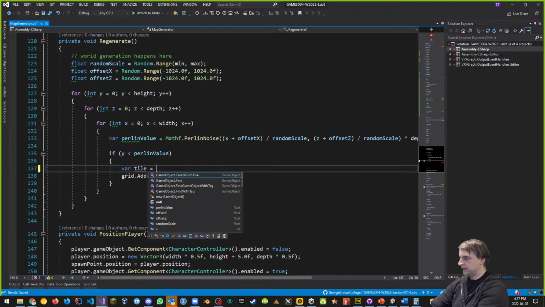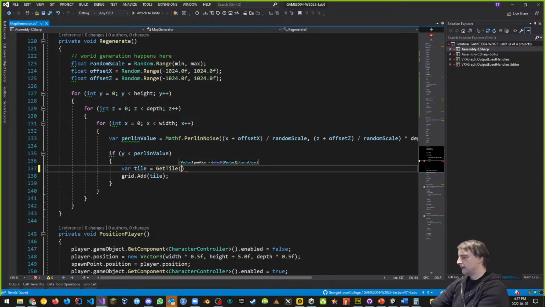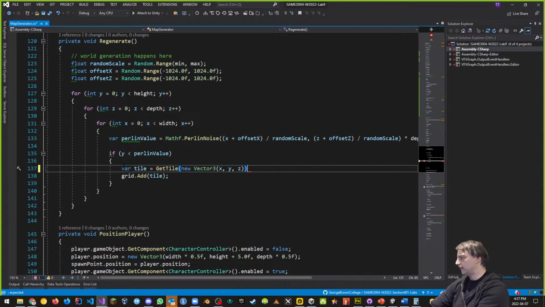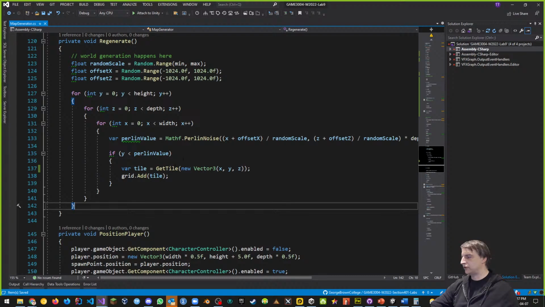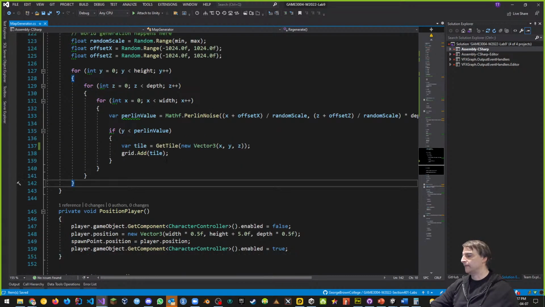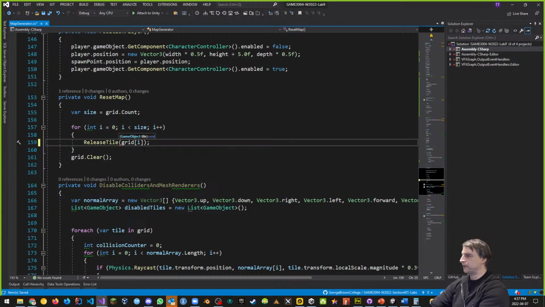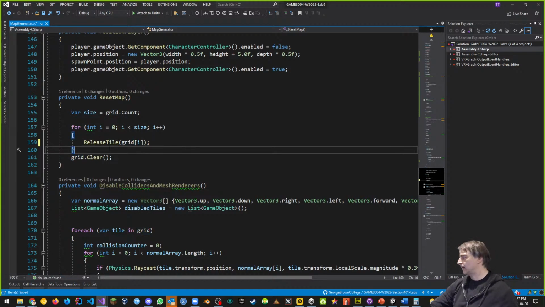var tile is equal to get tile, right? We're going to get a tile. We're going to make a new vector3 object. We're going to pass in x, y, and z, where x, y, and z is the position of the new tile that we want to put in there. And that's all we really need to do now. So that's going to give us a new tile, and that tile is going to be added to the grid. Instantiation is going to be replaced by our new tile. Position player is not going to change. Reset map is definitely going to change a little bit. Instead of destroying the tile, we're going to release a tile from the grid back into the pool. That's what's going to happen there. So that's the difference with release tile.